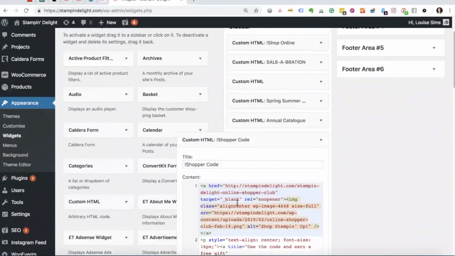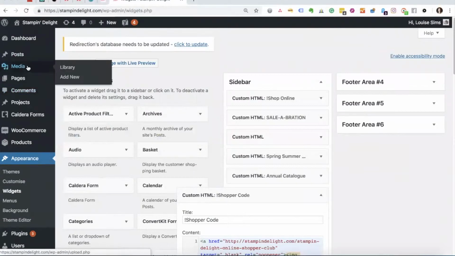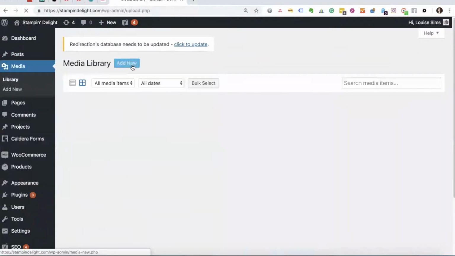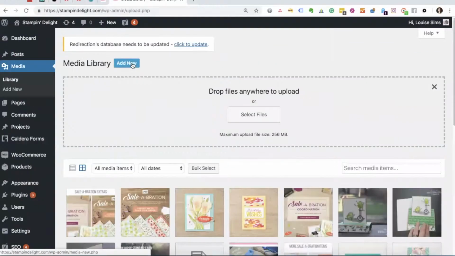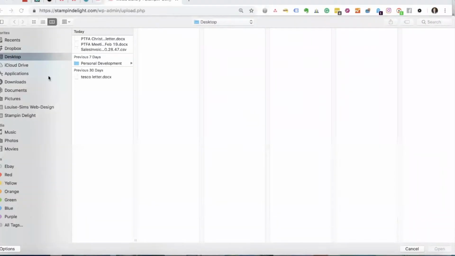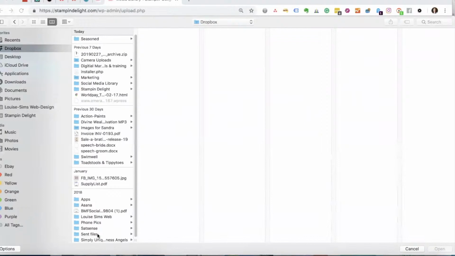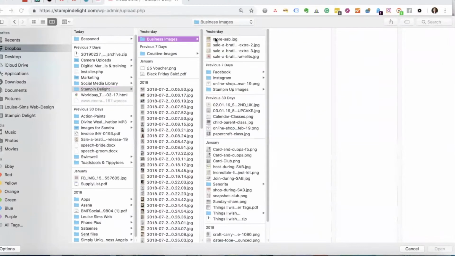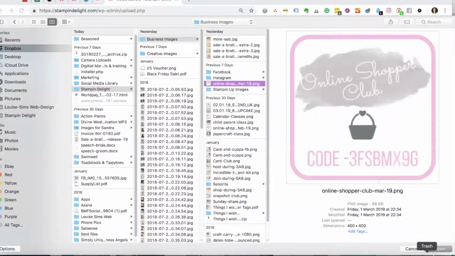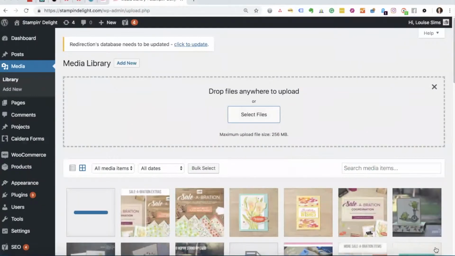So the first thing I need to do, actually before I come in here, is go to my media library, where I upload all of the images. You're going to add new, click on select files like you would do with any of the images you would upload. And I just navigate to where I have it stored on my computer. So it's right here. So that's my new code. I've titled it as this because it makes it easier for me to keep track of what codes and what images I've got on my computer and then again on my website.